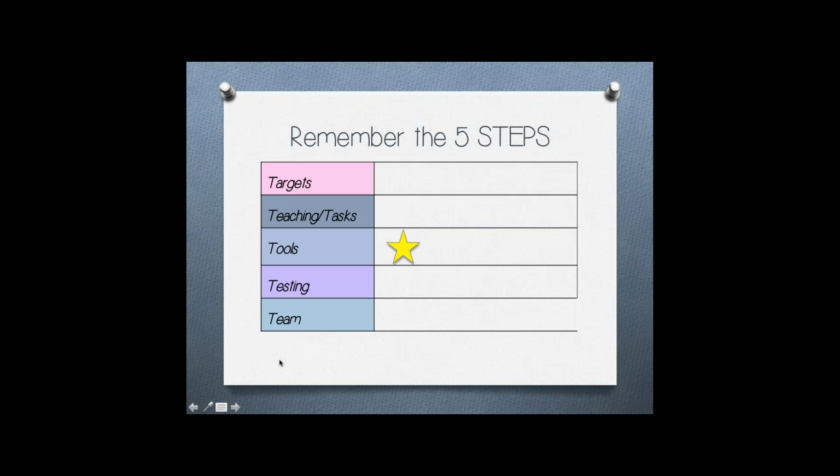So for those of you that attended last week's webinar on the more comprehensive picture of an AAC system, we used this little 5 steps format, and we talked about appropriate goals. We talked about instruction and good teaching practices. We looked at the features of tools for communication. We talked about evaluation, and then we talked about team resources. And today we're going to look more specifically at the tool features.